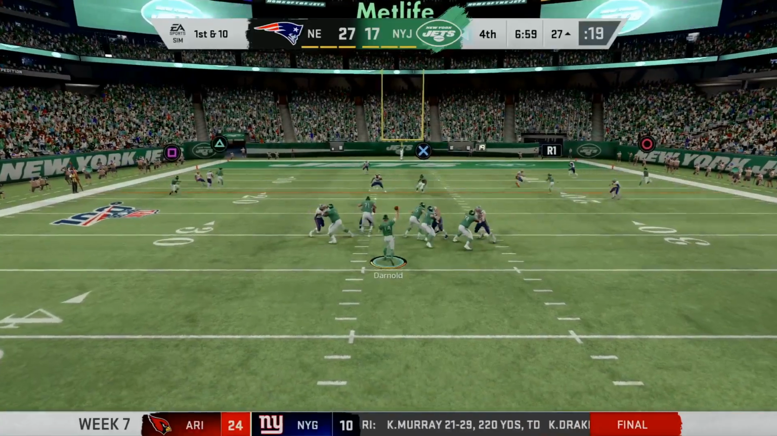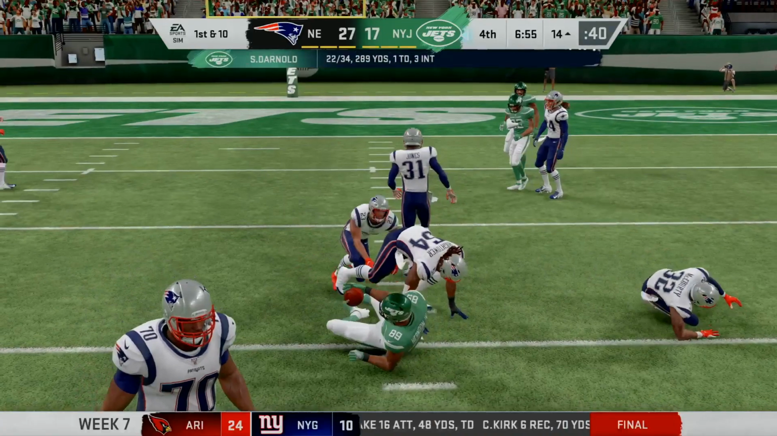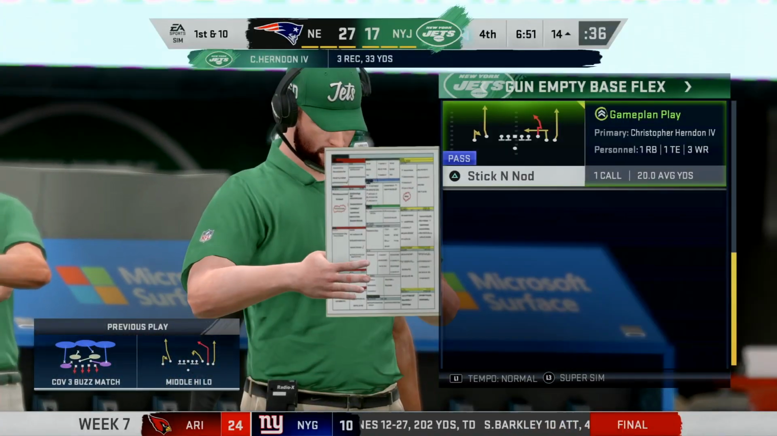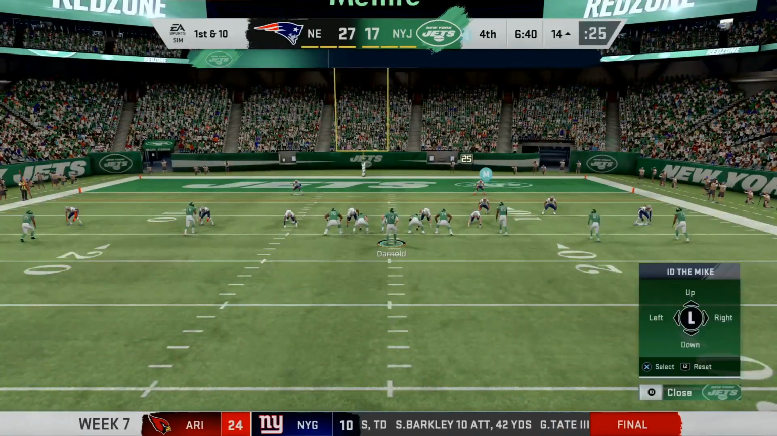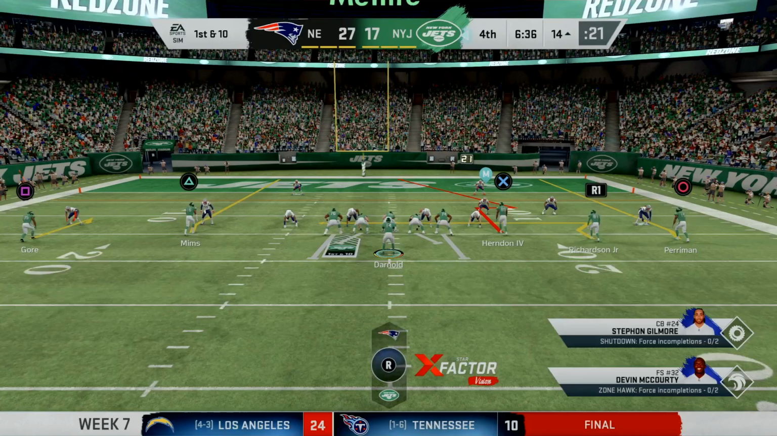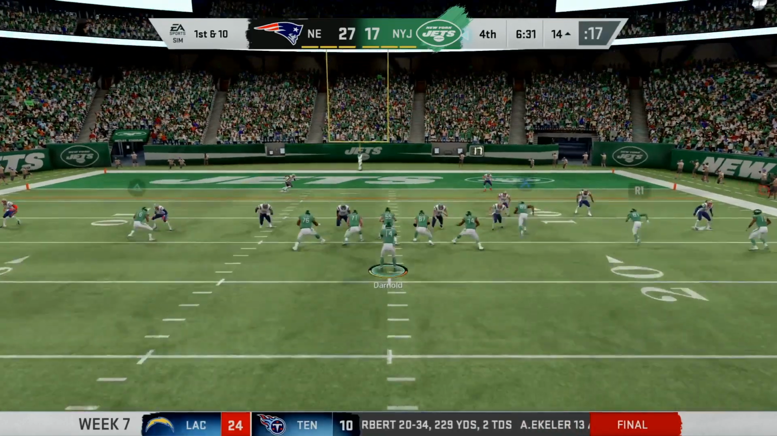On 1st and 10, Darnold. Throw complete to Herndon. And down inside the 15 he goes. That's good for a Jet first down, a gain of 13. That's another Jets first down. 1st and 10 at the 14-yard line.